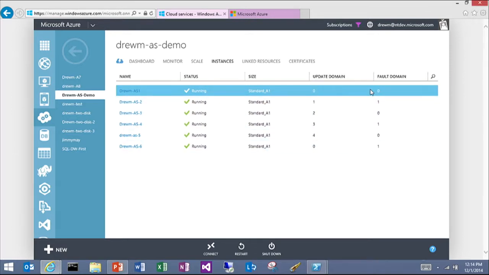So the first VM that was deployed went into update domain 0, fault domain 0. The second one went into update domain 1, fault domain 1. And then, as I mentioned, you have 5 update domains, so the count of update domains has continued. But you only have 2 fault domains, and so we've gone back to 0.